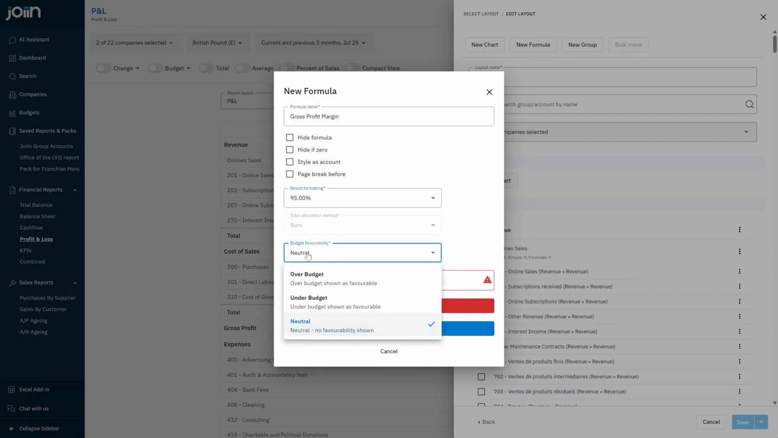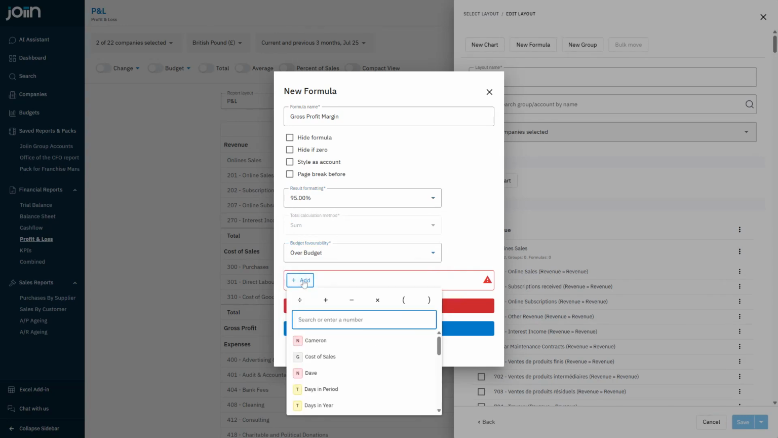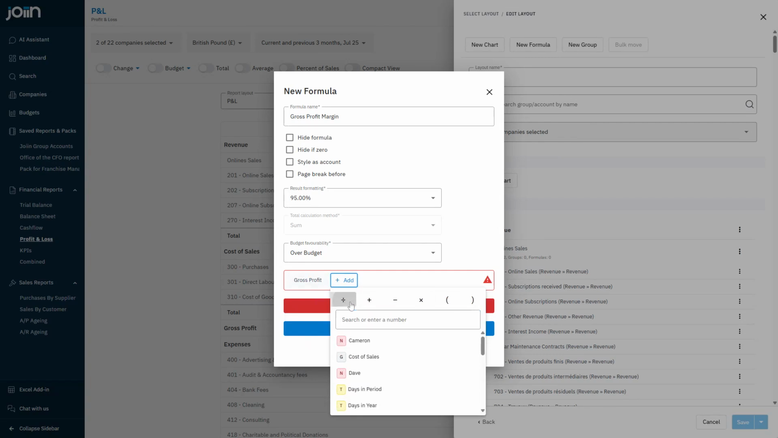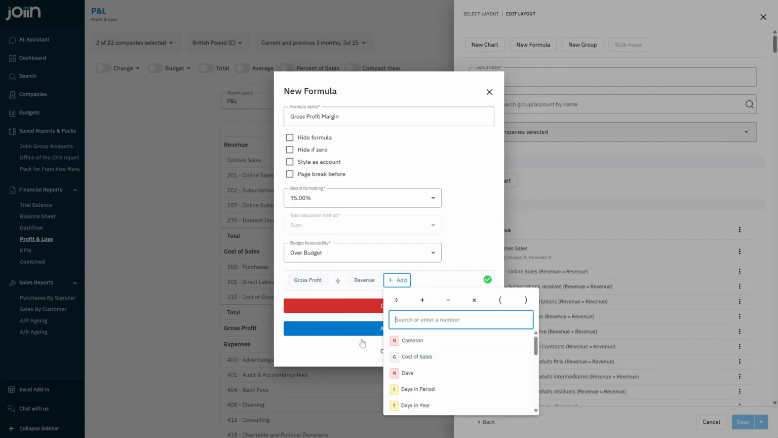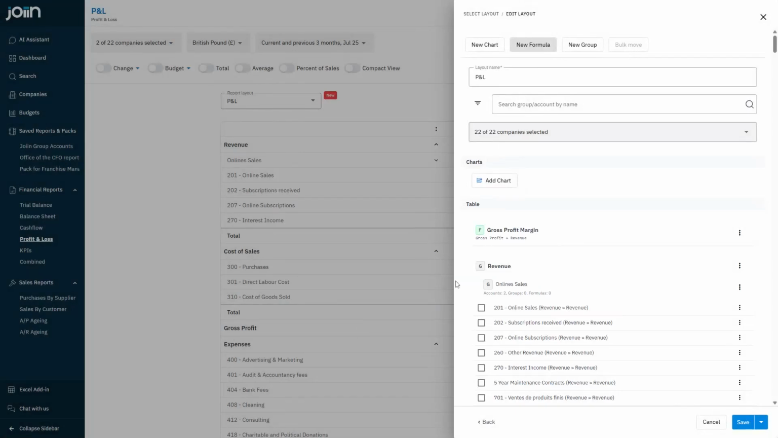I'm going to then take my budget favorability. So anything over budget is favorable. And I'm then going to create the formula. So I'm going to begin by taking my gross profit amount. And you can see here that it's going to show me my gross profit formula denoted by this little F for formula. And I can then divide that one by revenue, which is a G next to it, which denotes that it's a group of accounts rather than a formula. I can then accept those ones. I'm going to save.